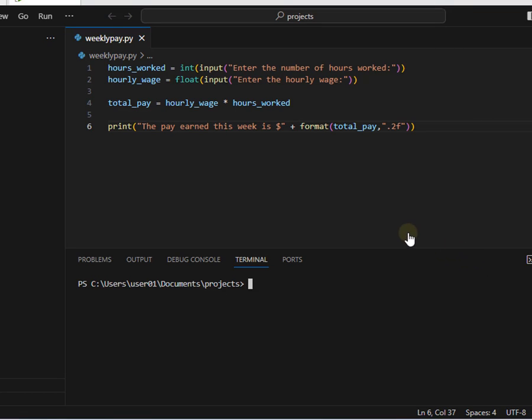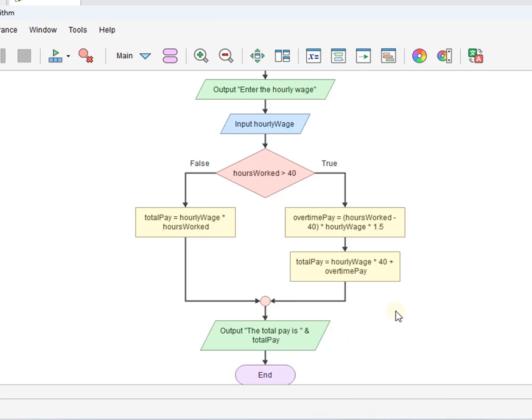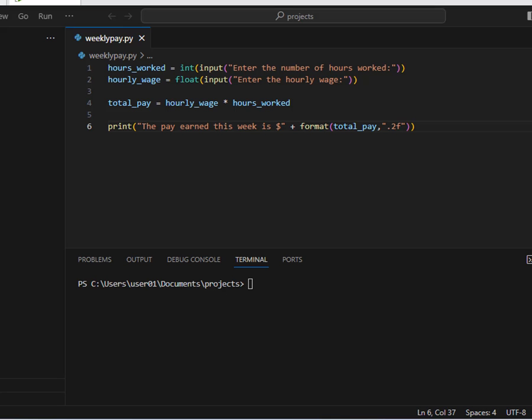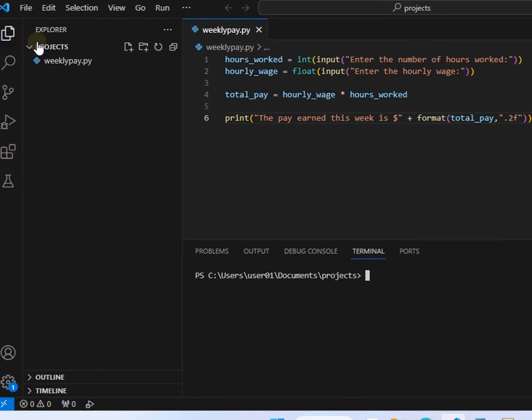In a previous video, we did the code for the weekly pay, and in another video, we modified the logic to add overtime. So we're going to take that logic for this decision for over 40 hours, and we're going to include that in our Python code.